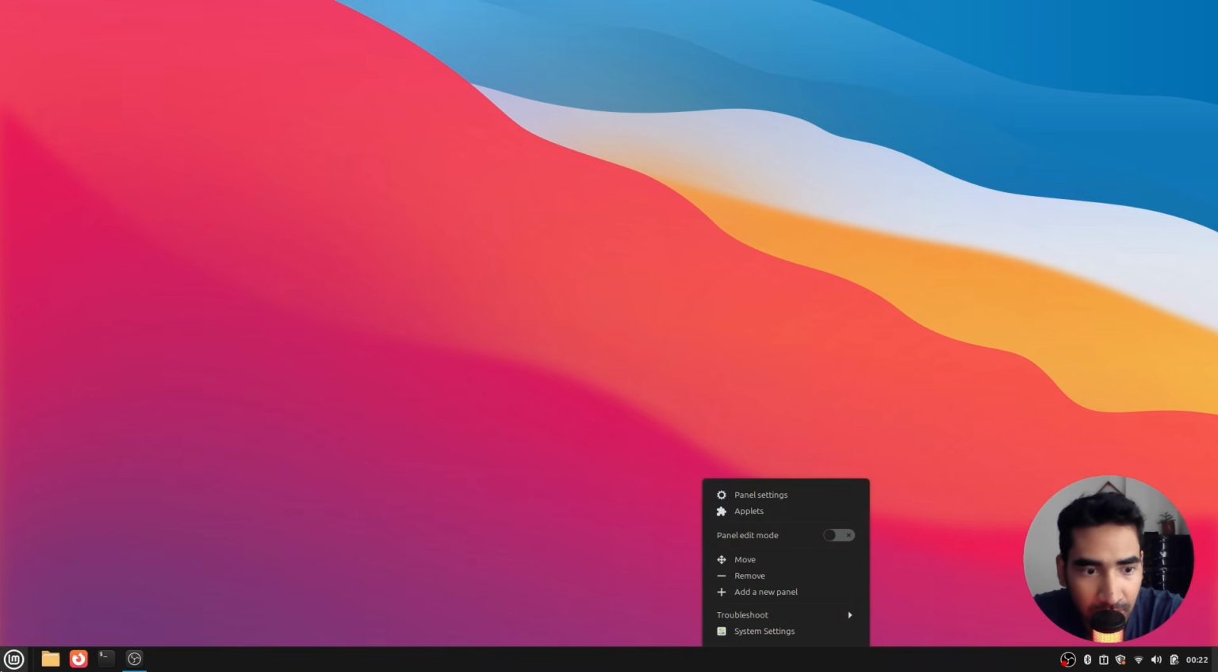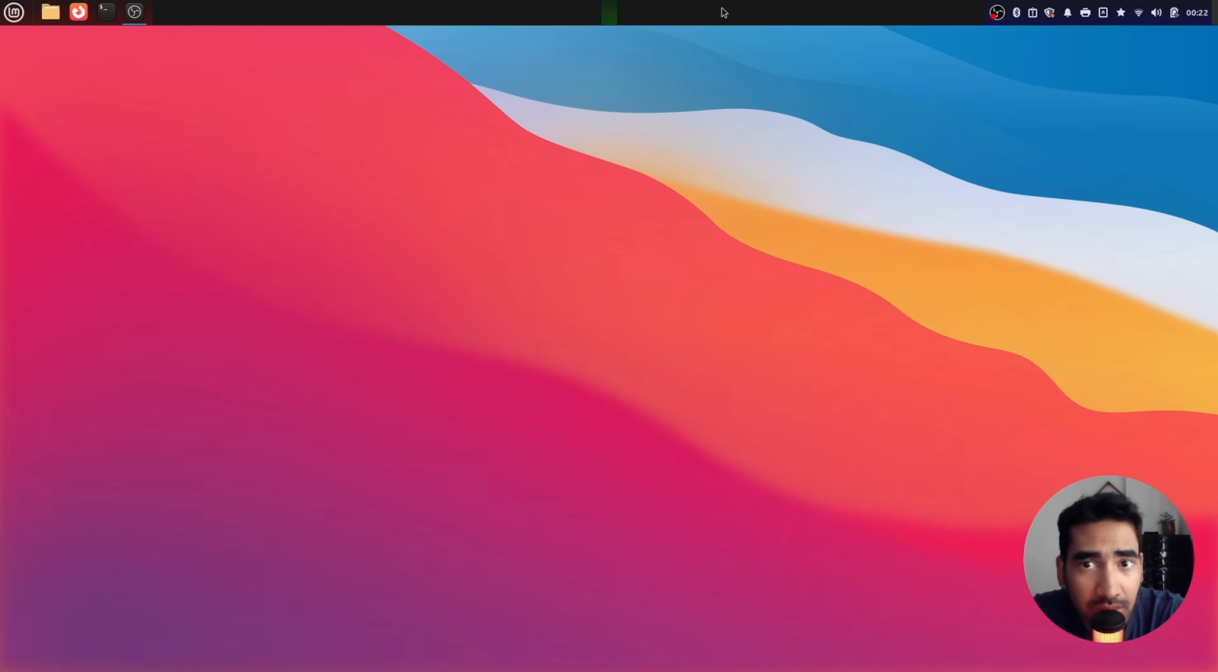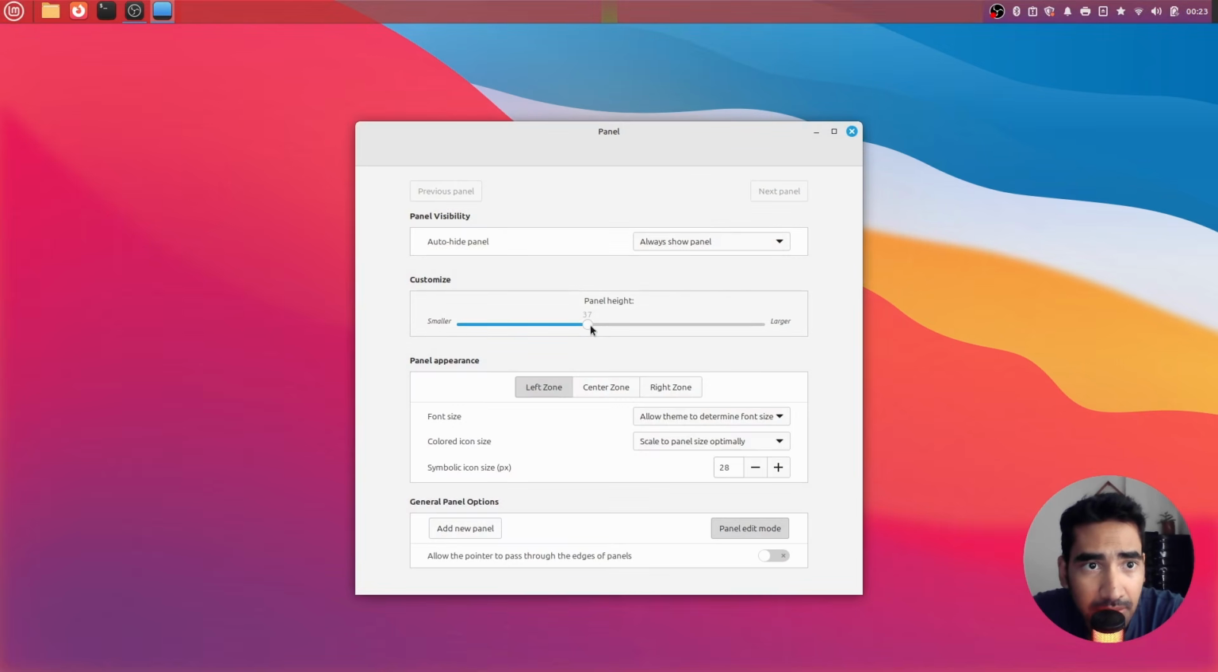let's go ahead and move this bottom panel to the top. So click on edit panel mode, then click on move, then move it to the top. And while I'm here, I can just make it a little bit smaller like this.